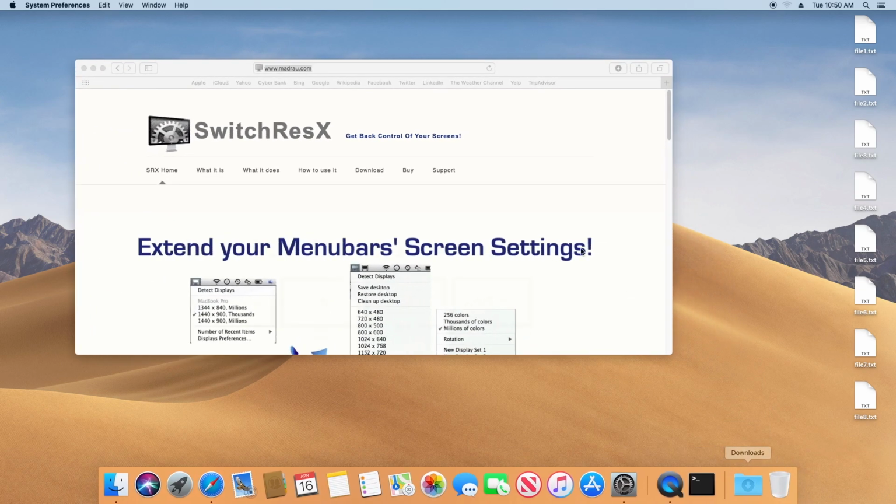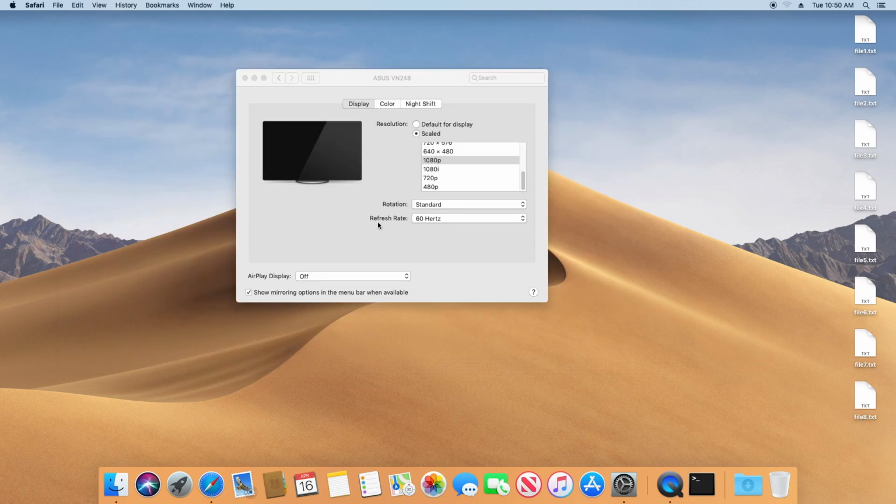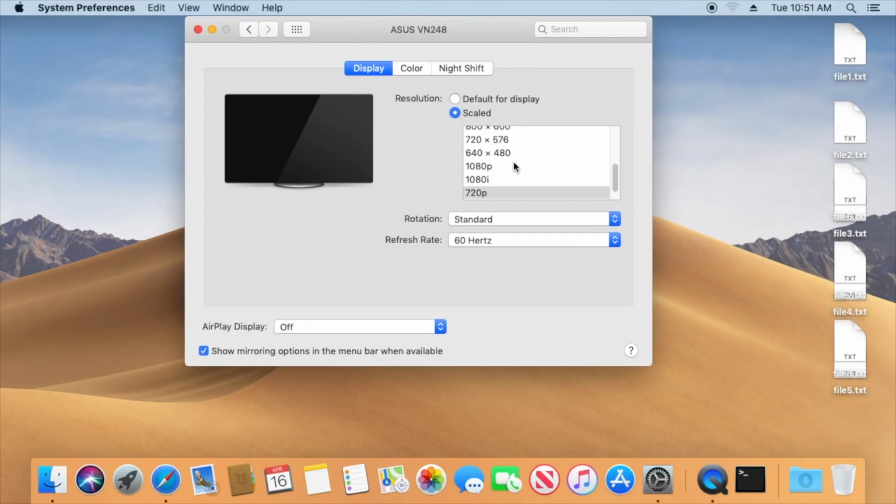You can go to Switch Res X, a utility you can install, which allows you to access more resolutions. Alternatively, you could plug, say, a MacBook into a monitor and then record off the external monitor, because you should be able to set that to 720p. So this recording is actually going to end when I click 720p, and then I'll start a new recording with the newer resolution.